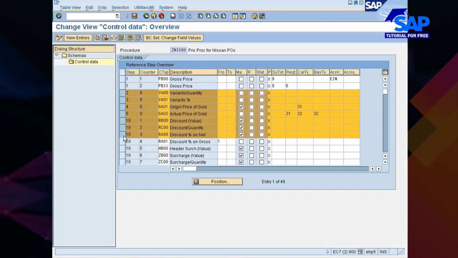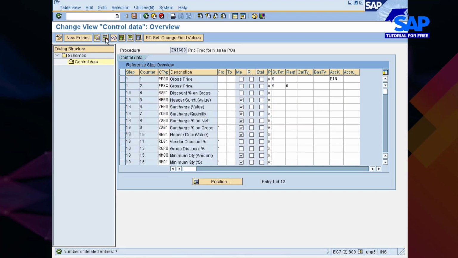Again, I am not the person who is going to say which one I want and which one I don't want. As a business user, as a process owner, he will give me what are the conditions that they will be discussing with their vendors. Based on that, I keep only those things and then remove the rest of them.